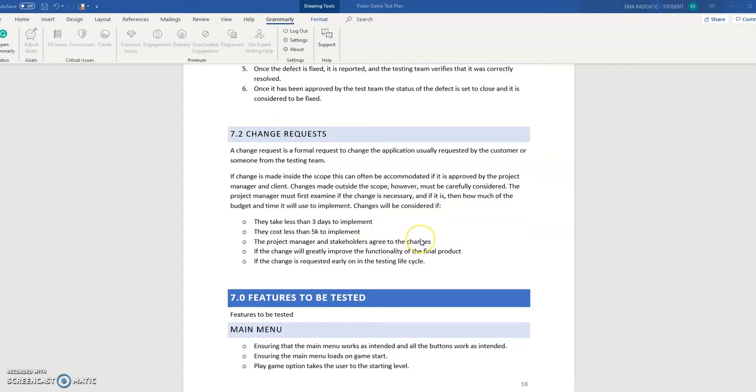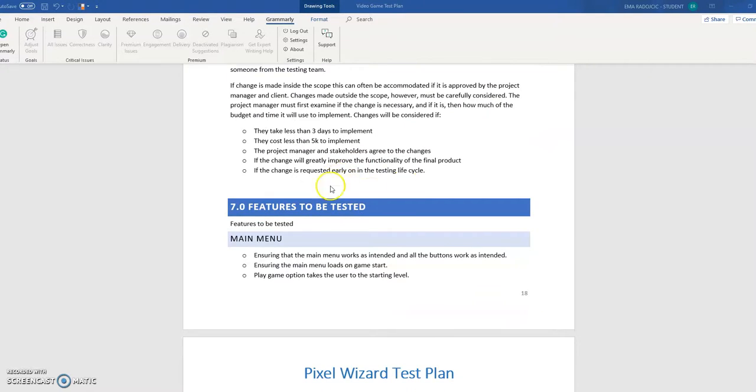Next, change requests. This is just the criteria that is needed to actually consider having a major change to the system. So, for example, if it takes 3 days to implement, if the stakeholders agree to the changes, if it will greatly improve the final functionality, then the change will be considered. This is just to make sure that no major changes that really affect the schedule are made during the actual testing process itself, and if the changes are really necessary.